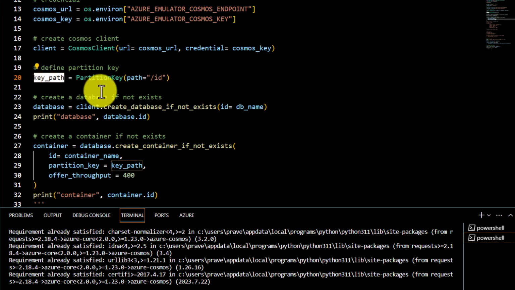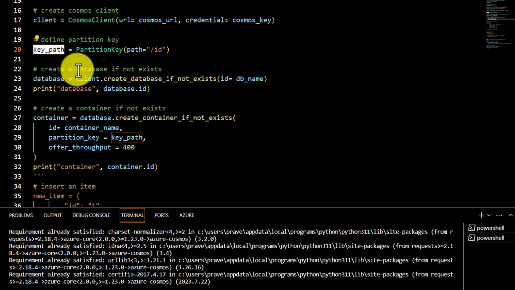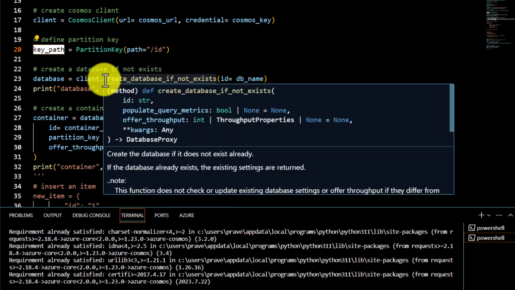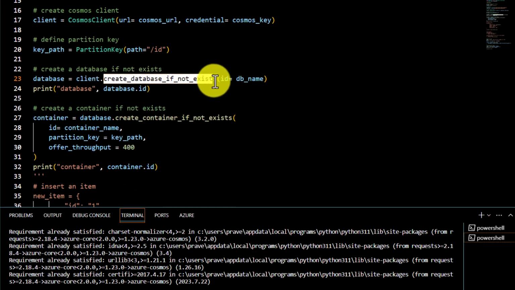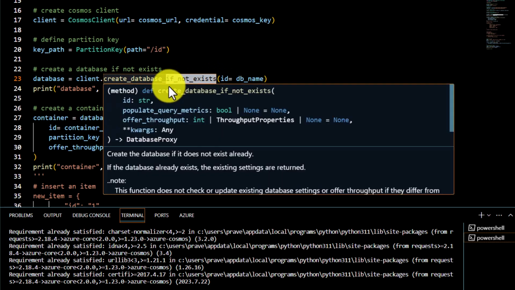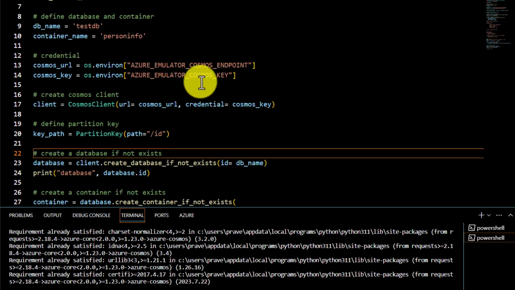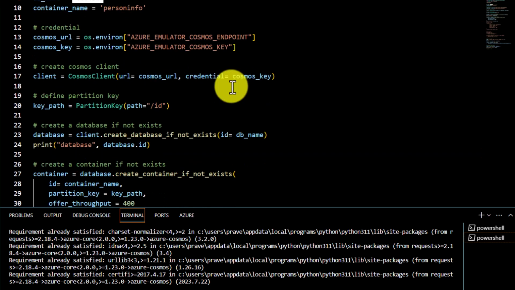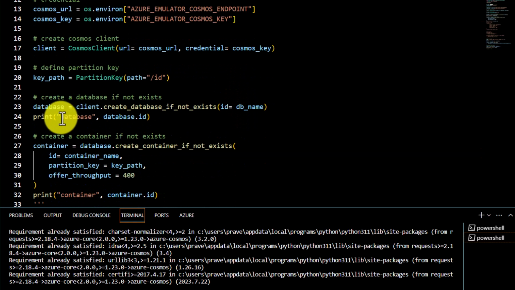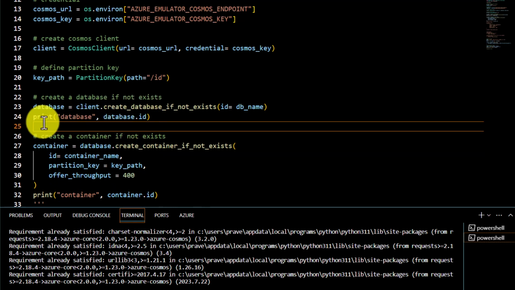This I am storing in key path, and after that we have to create our database and container. There is a method under this client, create database if not exists. Make sure it will only create that database if it is not already available. You can see the details over here: create the database if it does not exist already. After this we have to pass ID, and this ID we are passing from here. We have already defined the database name, so we pass it over here, and I'm just printing that information, so once the database has been created we are going to get that ID printed.